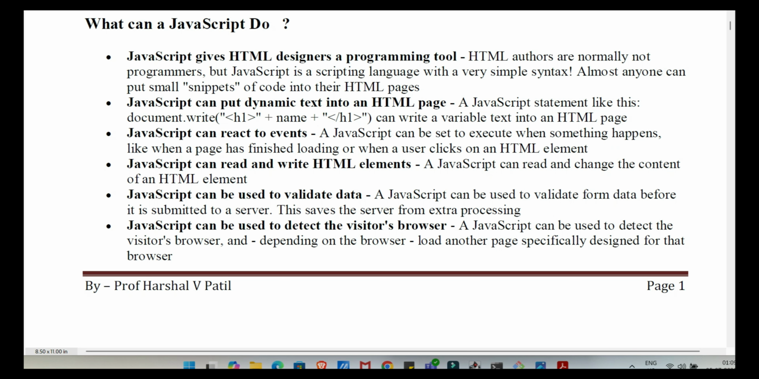That's a huge plus. What about making content itself dynamic? Absolutely. JavaScript can insert dynamic text into an HTML page. Imagine a simple statement like document.write, h1 plus name plus h1. This isn't just writing static text. It can write variable text, perhaps a personalized greeting using a user's name retrieved from a form directly into an HTML page. So it can change the page content. Exactly. This transforms what was static content into something tailored and alive for each visitor.